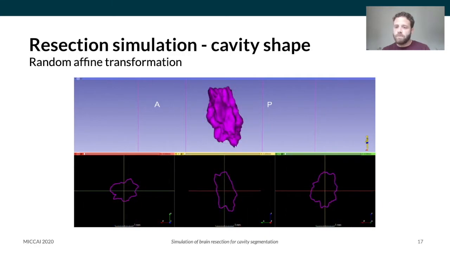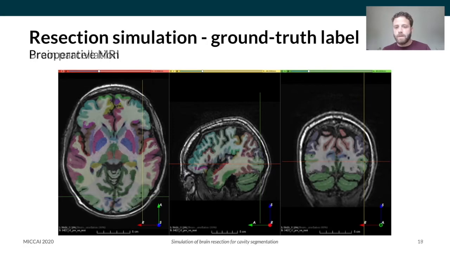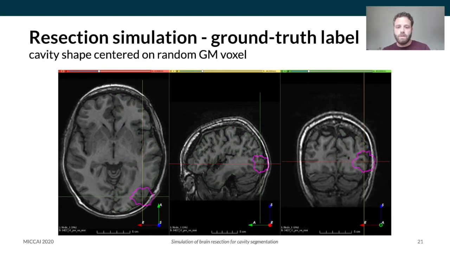Finally, a random affine transformation is applied to the mesh for increased stochasticity. To generate the ground truth label segmentation, we start from a normal T1 weighted MRI and a corresponding brain parcellation. Gray matter binary mask from one of the hemispheres is computed from the parcellation, and a random voxel in it is selected as the center of the perturbed sphere.